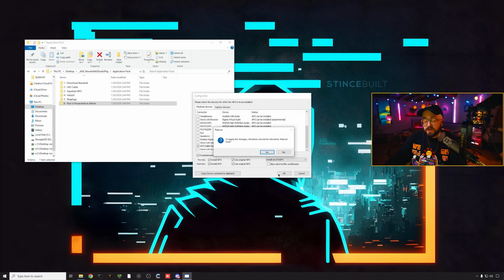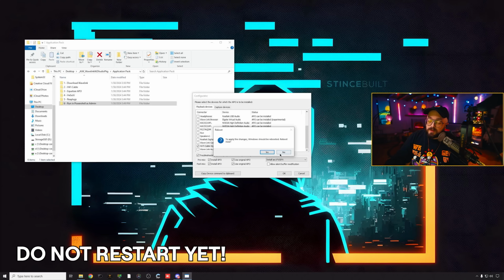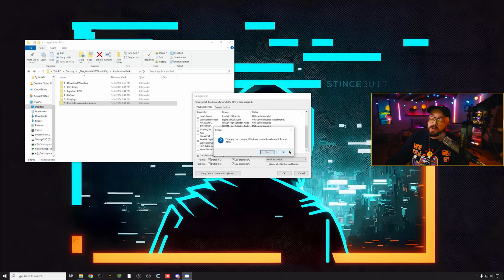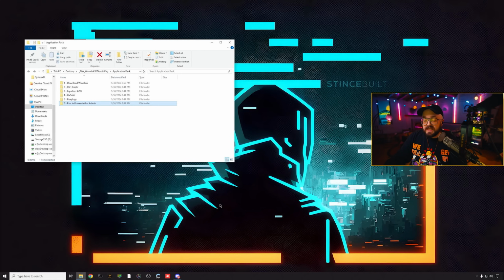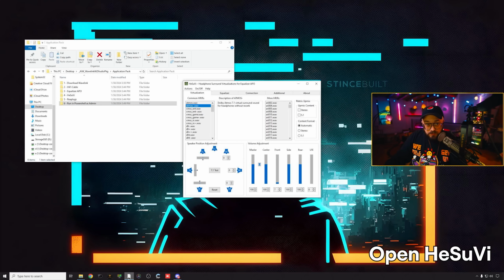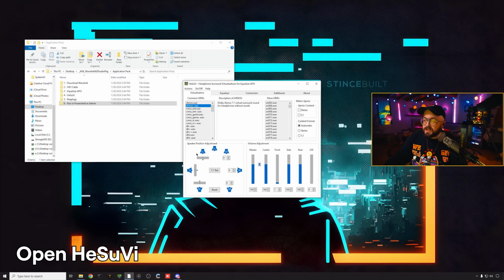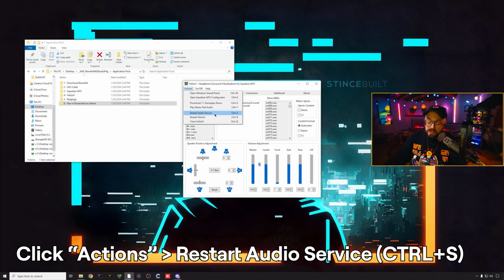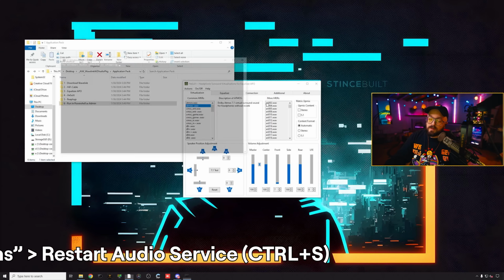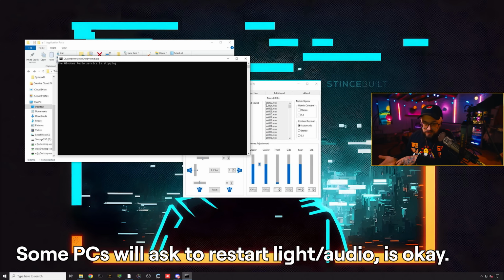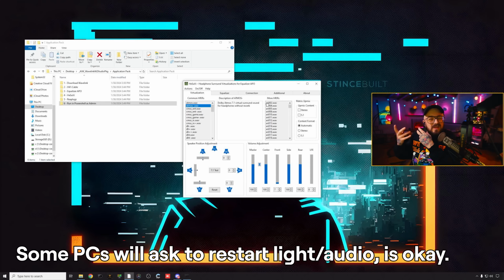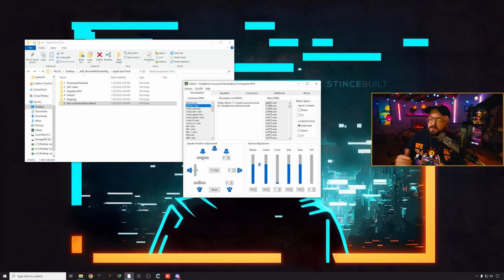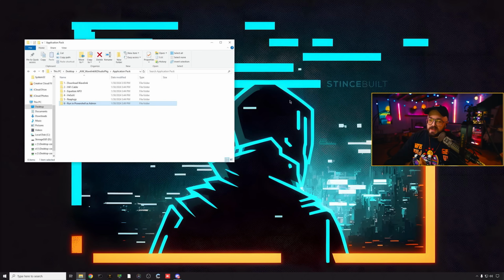It'll ask you if you want to restart. We don't need to do that. We'll just manually restart the audio service using HeSuVi. So go ahead and click no here. Once that's done, click HeSuVi, which you should have pinned to the taskbar. If you didn't, you can search for it. You'll want to go to Actions and Restart Audio Service. You can also hit Control S on the keyboard. What that will do is it will refresh all of the audio services on the PC, which is essentially like restarting. Lets you skip a step. Once that's done, just double check these settings. Once again, you can close that window.